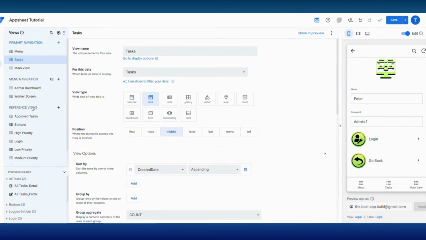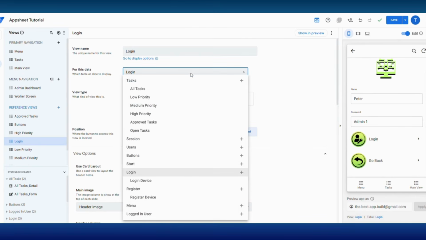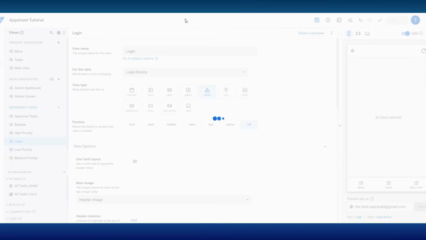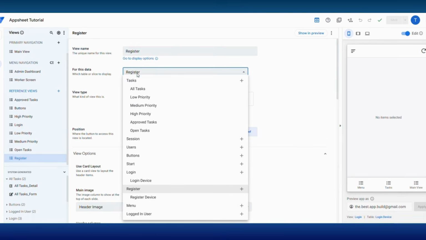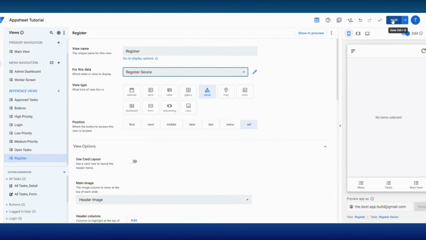Perfect. Now, let's set up the views to use the slices that we created. Go to Login. Pick your slice. You will notice that the preview is blank. That is because the view now shows the line connected to this device ID, which is not there at the moment. Once we go from the main screen to the login screen, that will change because the device ID is captured. Let's do the same for our register screen.